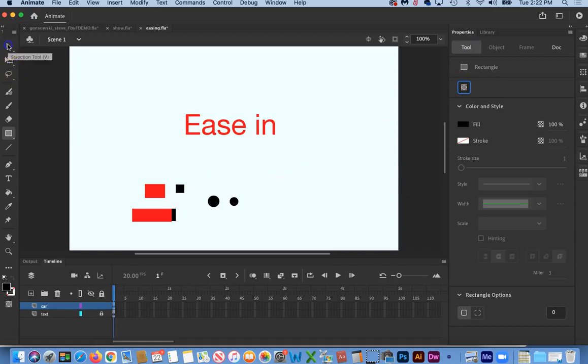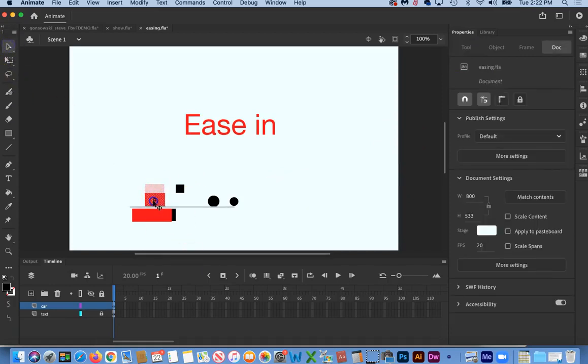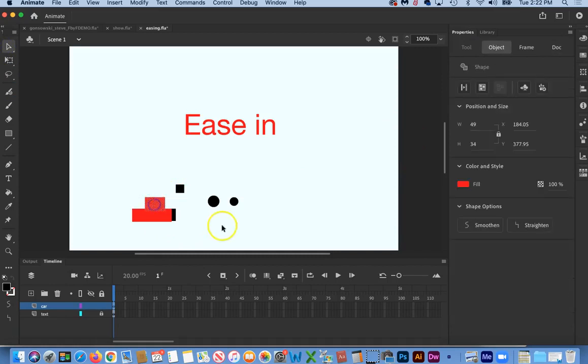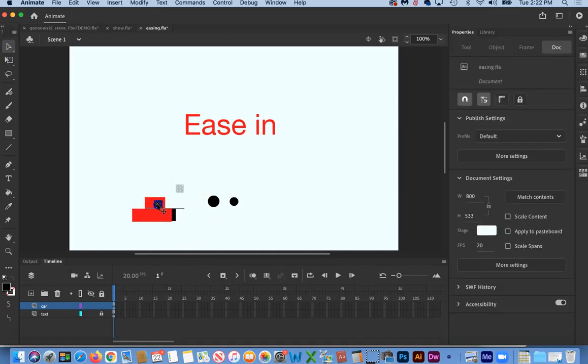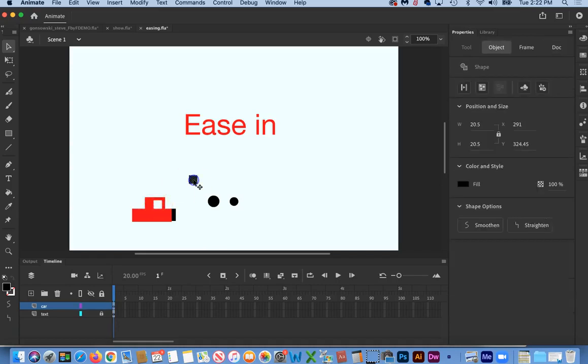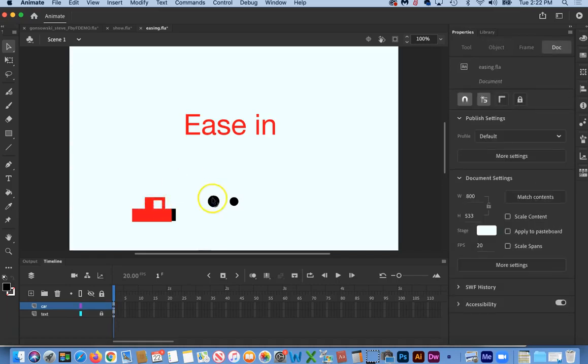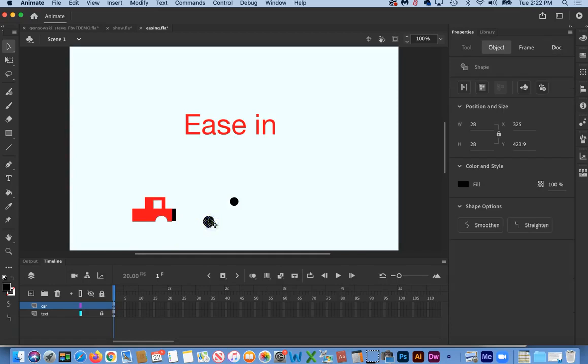Okay, so then what I'll do is I'll take and just grab these pieces and put them together, and we know that in the merge mode that if you put something there and then you move it, it creates a blank. So that's how I made my window, and then I'll make some cutouts for my wheels by moving this stuff away.